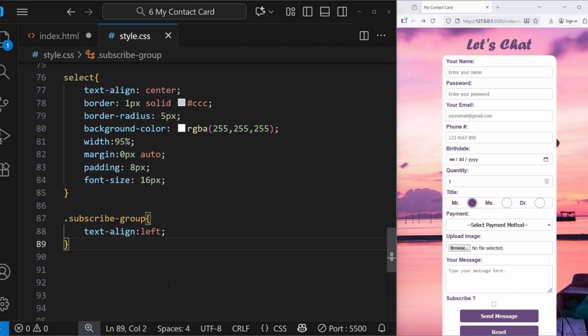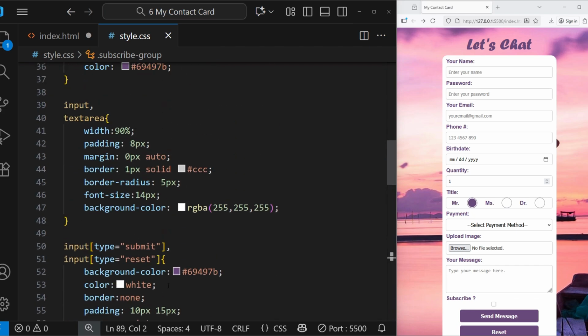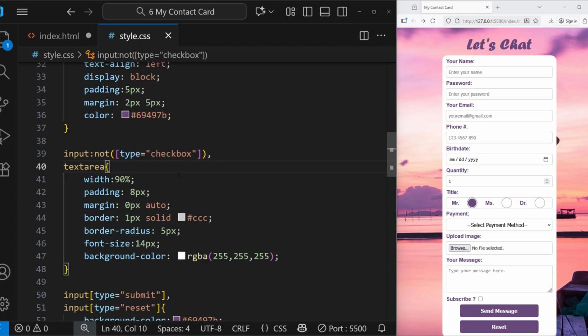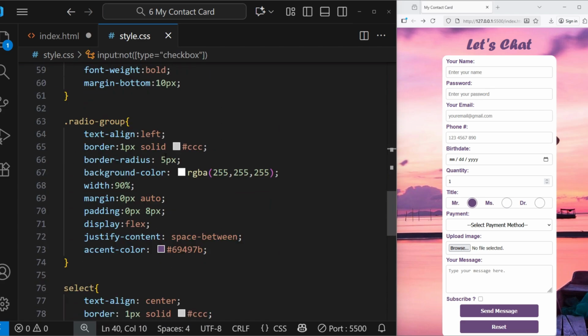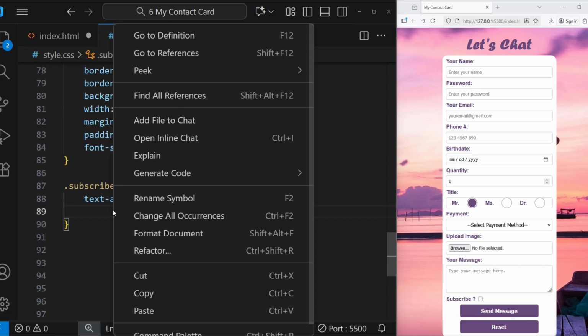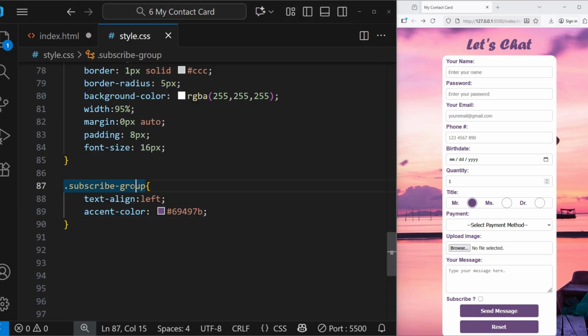So we're having an issue because we gave all our inputs the same styling. Our checkbox is misbehaving here, and all we have to do is exclude it from our input styling using the negation pseudo-class :not and the input type. This will exclude our checkbox. Nice. Now let's just add our accent color to our checkbox also.